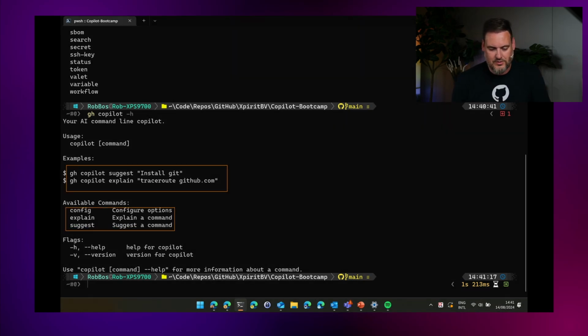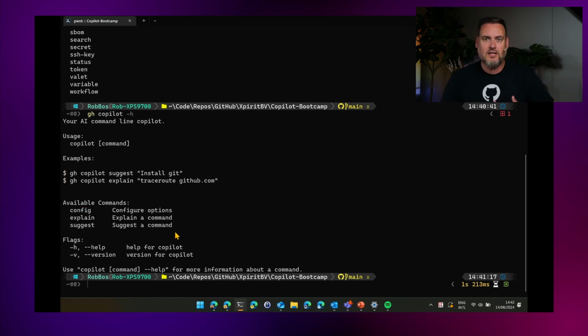And then we have explain and suggest. Explain and suggest are the two main ones that you'll be using. And I usually use suggest as much as possible. You can use that to do anything that you would like to do from the CLI. It helps if you have the same context in here.